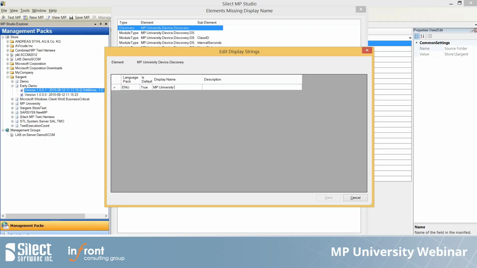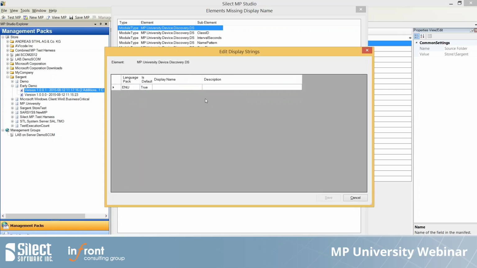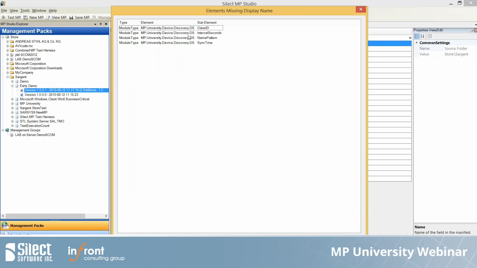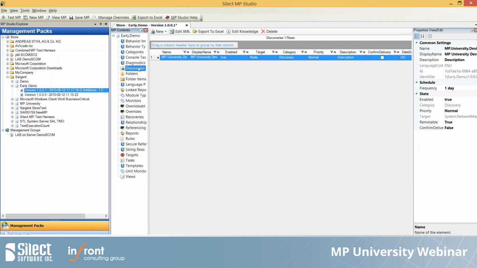So I'm just going to give the discovery a name, and we're just going to call it MP University Device Discovery. We could give it a description. Put that in, and of course, now that it has a display name, it removes it from the list. I'm just going to do the second one here. This is the device discovery data source. And again, we could put in a description. I'm not going to bother here. And it keeps removing these, and we can easily fill in the rest of them. I'm not going to bother with that.